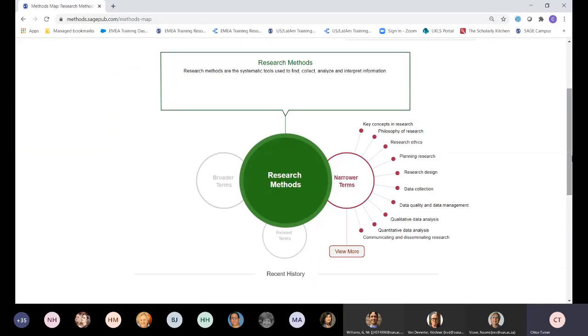So we can see at the moment we're at the top level, and in the green circle, this is where your active concept will be displayed. So essentially, Methods Map is a visual and interactive tool that allows researchers to click around and understand how different research methods concepts are related and where they fit into the wider research methods process. So it really breaks that down into detail and makes things a bit more manageable and understandable for students.